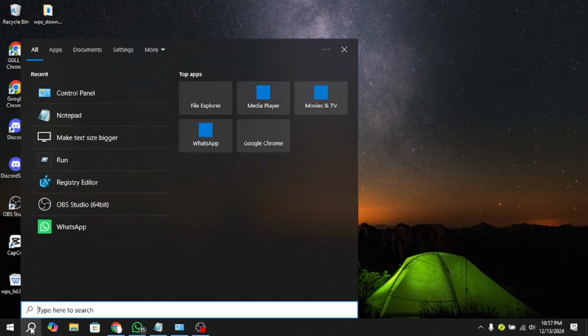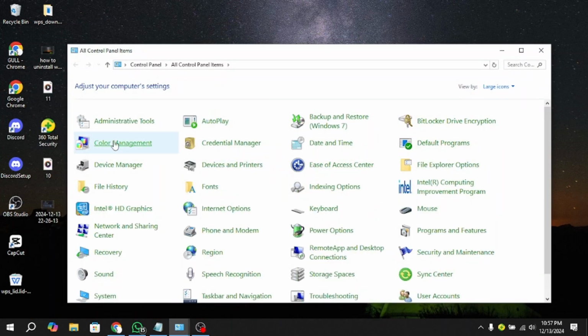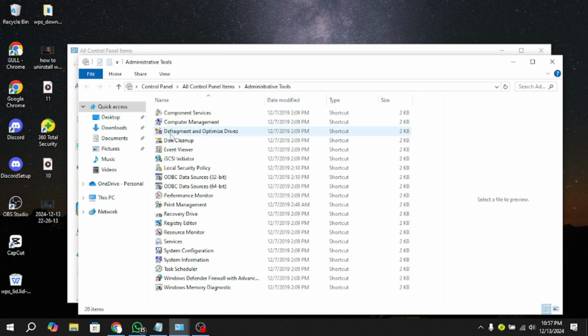Start by clicking on the Start menu in the bottom left corner of your screen. In the search bar, type Control Panel. When you see Control Panel in the search results, click on it to open. In the Control Panel, locate the section labelled Administrative Tools. Click on it to proceed.